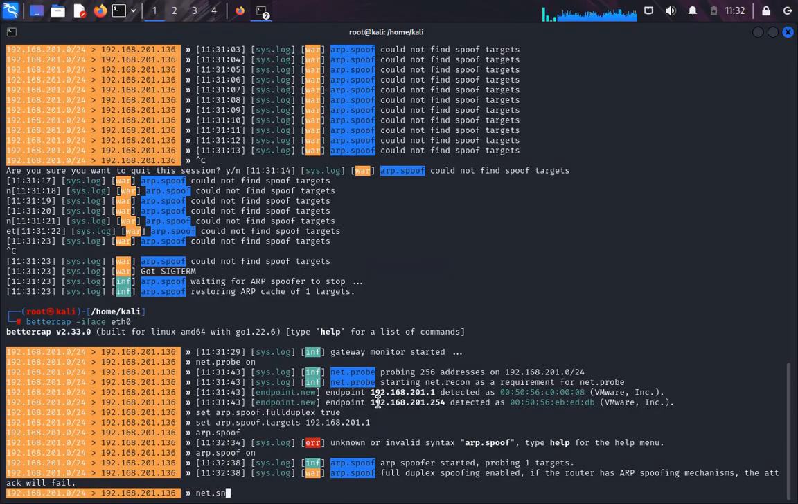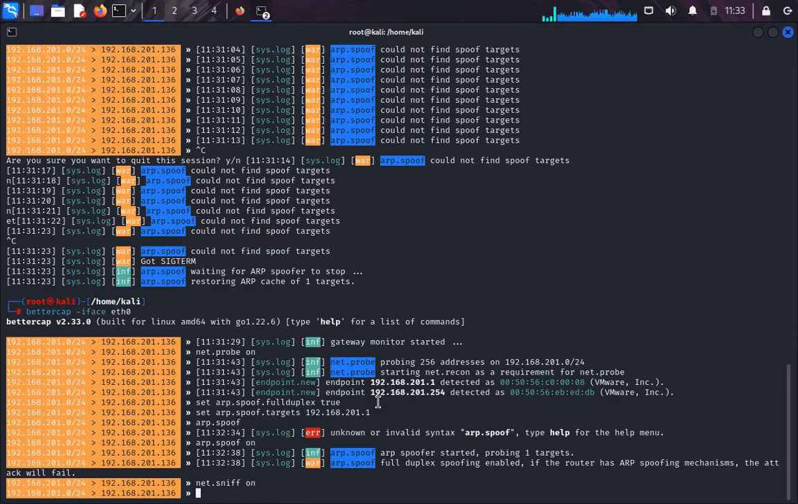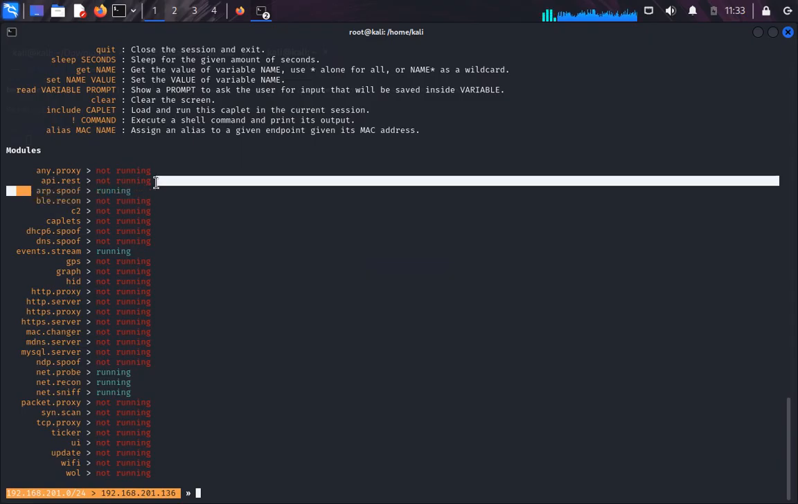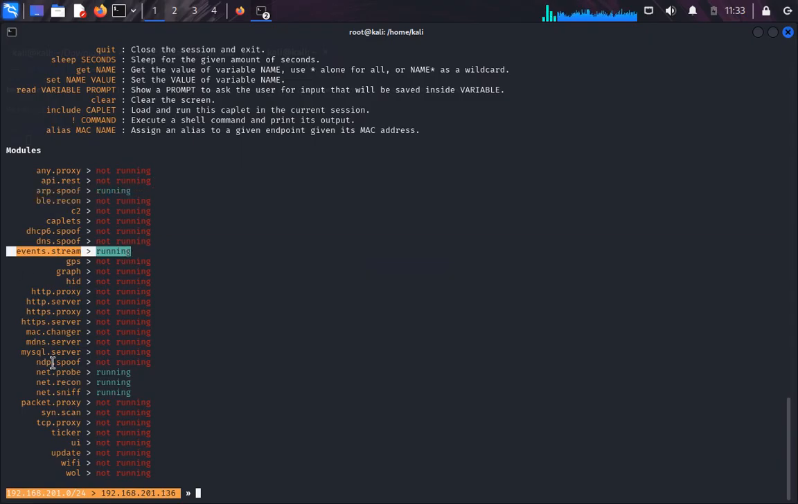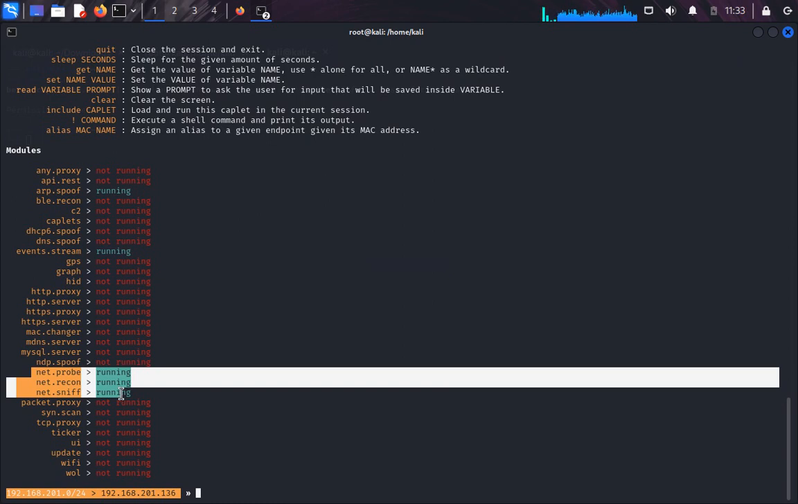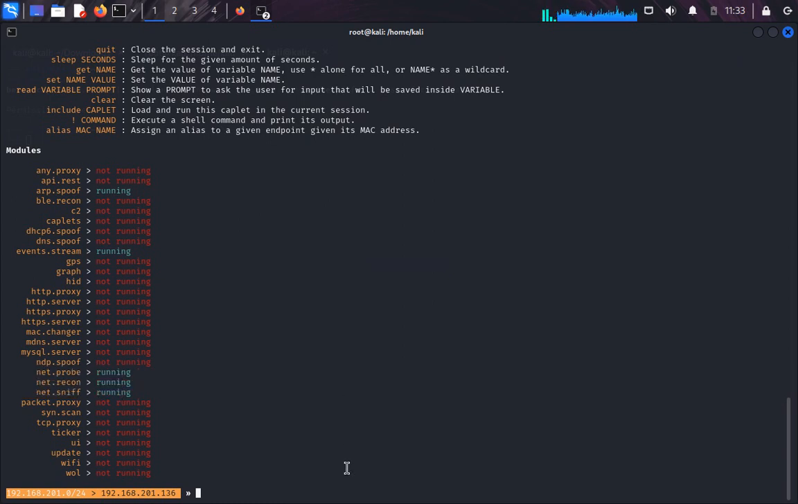When I'm done with that, I will put my arp.spoof on. You could see it could not find any targets because currently I'm not connected to any other device on the same network.